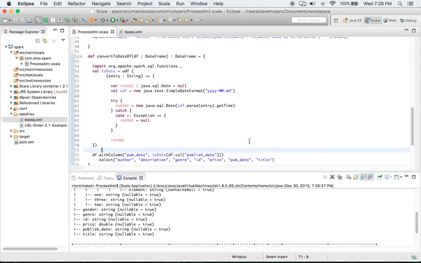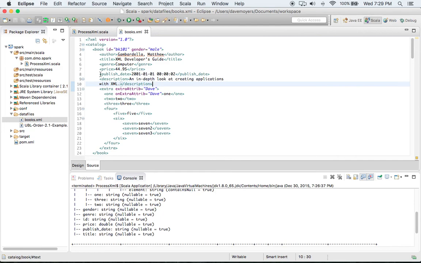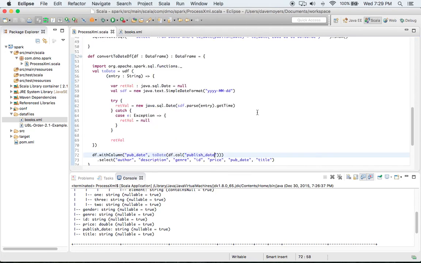For the sake of illustration, we're going to assume that this publish date has a different format consistently throughout the XML document, even though I'm not going to change the XML file. What we're going to do here is parse out the date using the SimpleDateFormat object within the java.text package, and we're going to parse that out to get a Java SQL date.